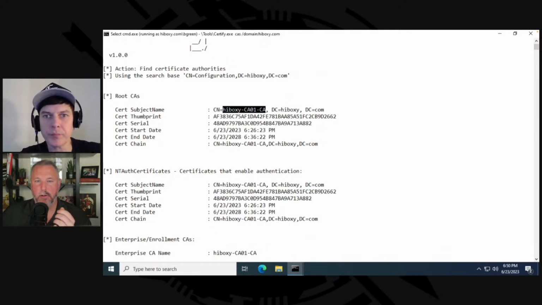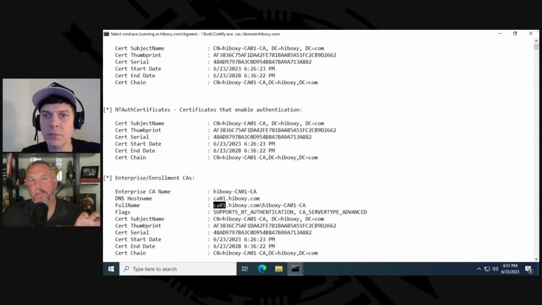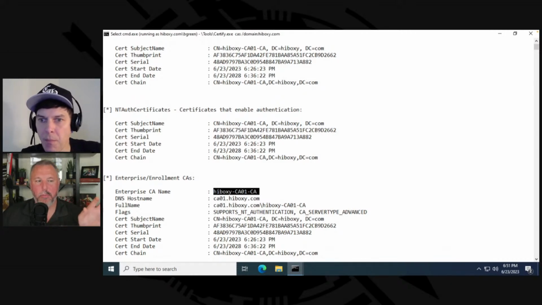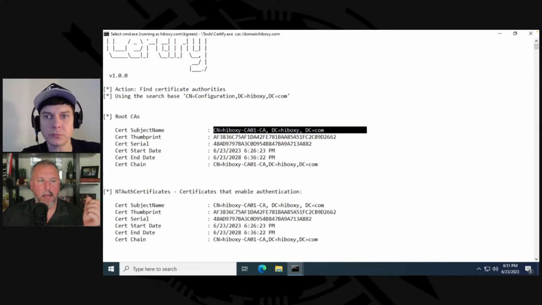So for example, if you look down a little bit further, if I remember correctly, do we have the server name down here? Yeah, the server name here is just CA01, but the CA itself has this name. It's a little bit confusing, but they do have different names. Okay, so we see the root CA here. That's the DN, the distinguished name, for that particular service.